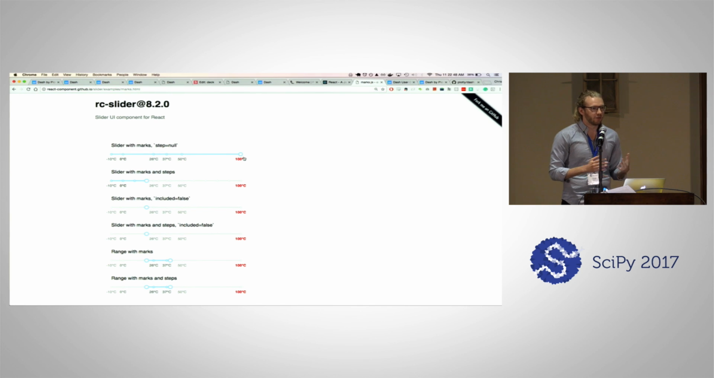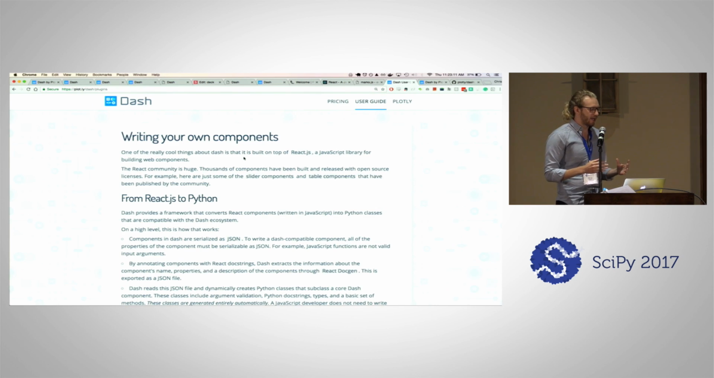If React is new to you and JavaScript is new to you, we've also written a really great introduction tutorial on React. That's at academy.plot.ly. It's the same tutorial that we use to train our own employees on React. And it takes you start to finish through creating a React component in a React application in JavaScript. This guide for converting components from React to Python is part of a chapter in the user guide. And it walks you through it step by step.